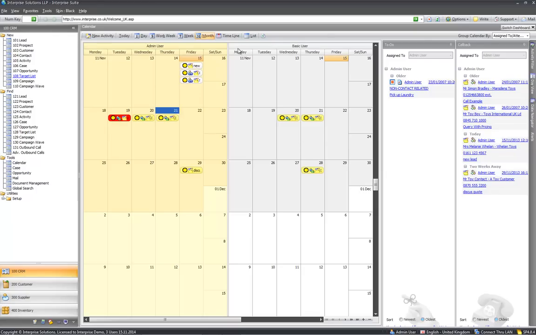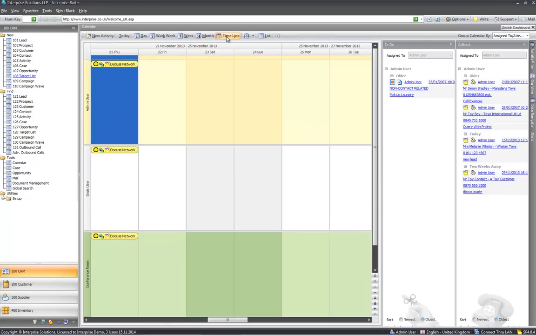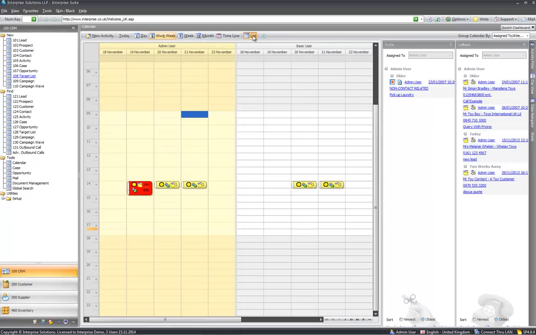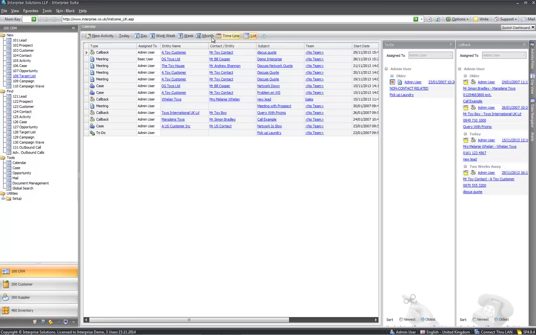Okay, so we can also look at this as a timeline. We can also look at this from a week point of view or a working day point of view. I can also look at it as a list, to see things easily if there's a lot of them.